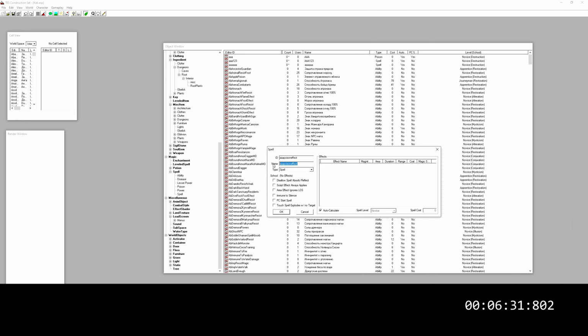Okay, the name field is actually the spell name that will be displayed in the game, so let's name it 9 A's, 9 capital A's. The next field is type, the spell type.